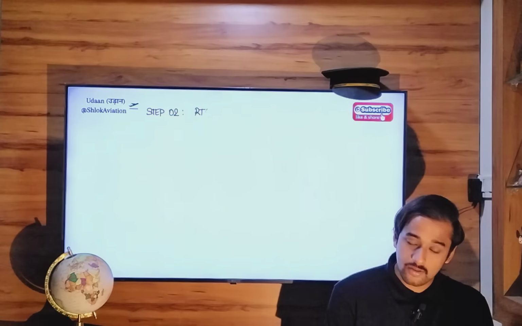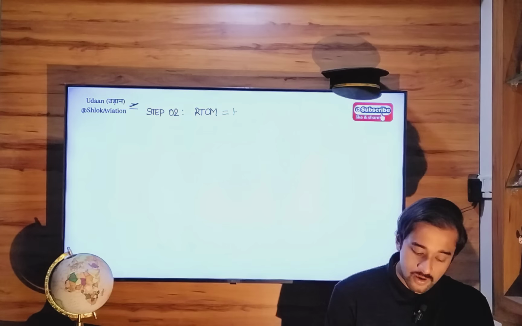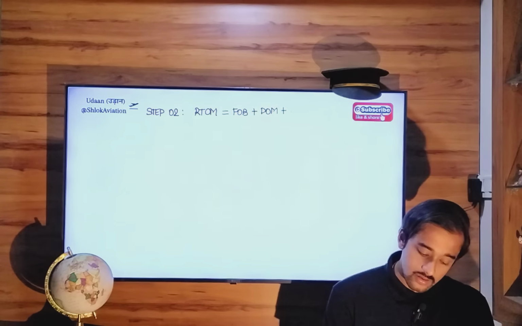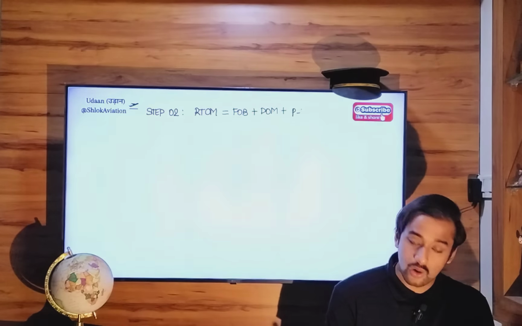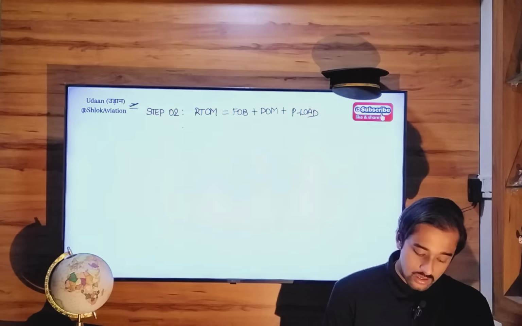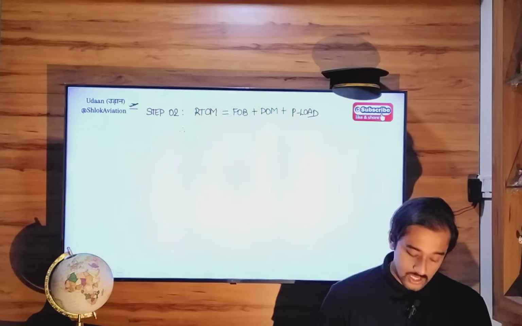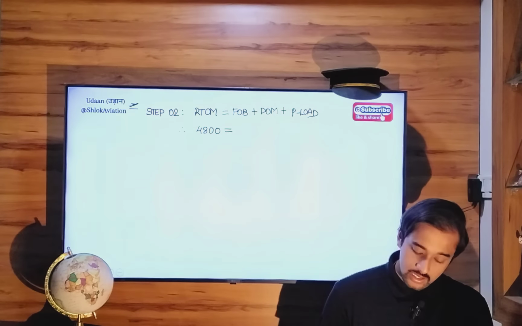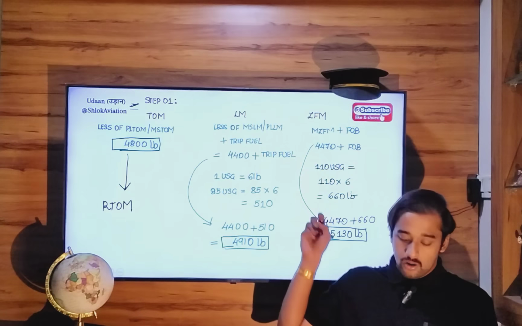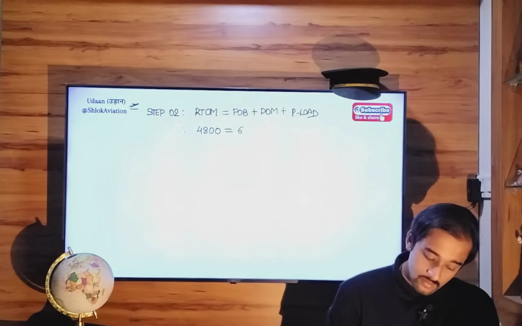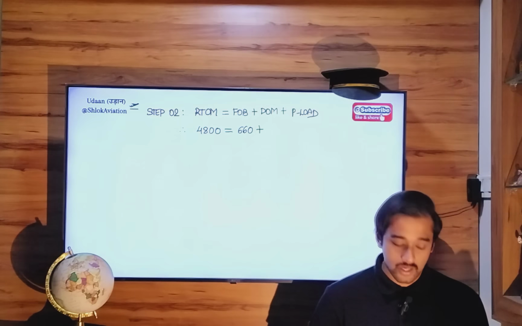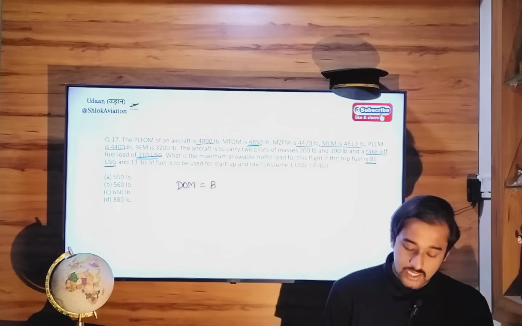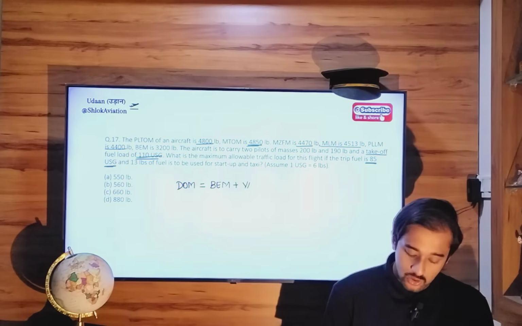Step 2 formula: regulated takeoff mass equals fuel on board plus dry operating mass plus payload. So regulated takeoff mass is 4,800. Fuel on board is this 660 pound. DOM. Now again, DOM is not given to you directly. So DOM will be equal to your basic empty mass plus variable load.